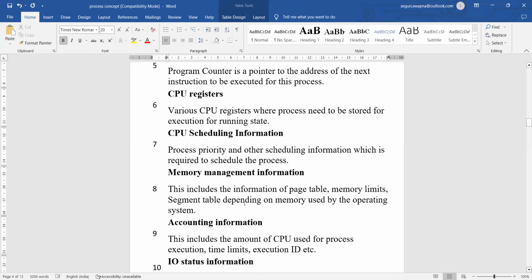Next, we have memory management information. The memory management information is used to store the information of the process, that is, the page tables required for the execution of the process, the memory limits required, the segment tables required in the memory. The information regarding the memory is stored in the memory management information.